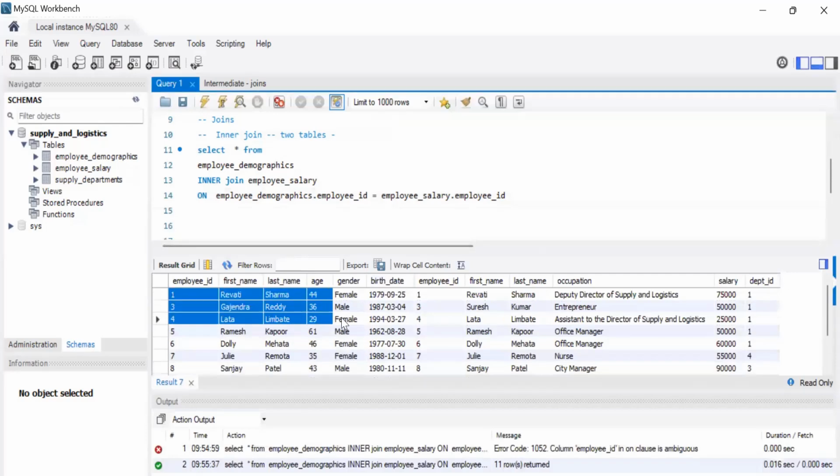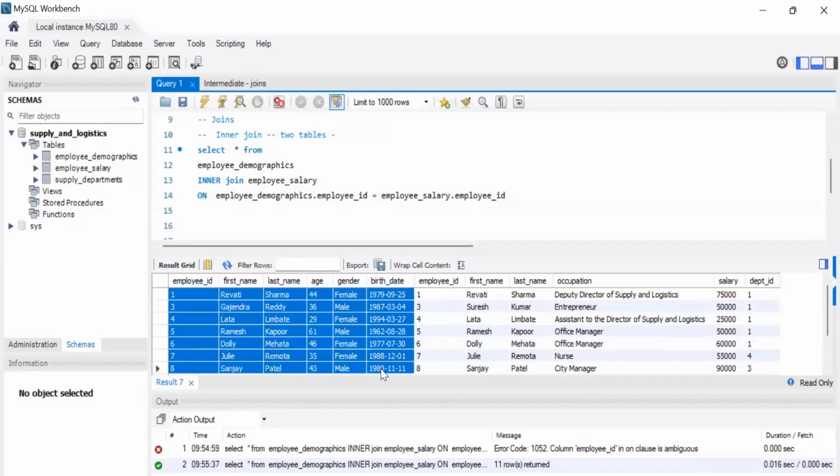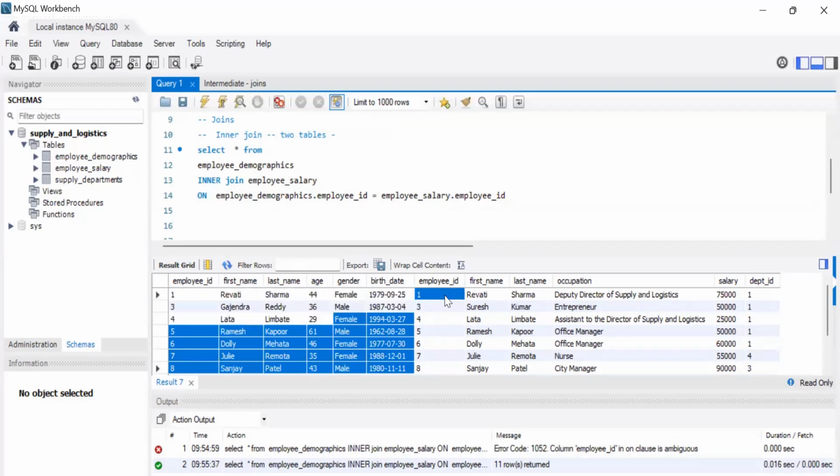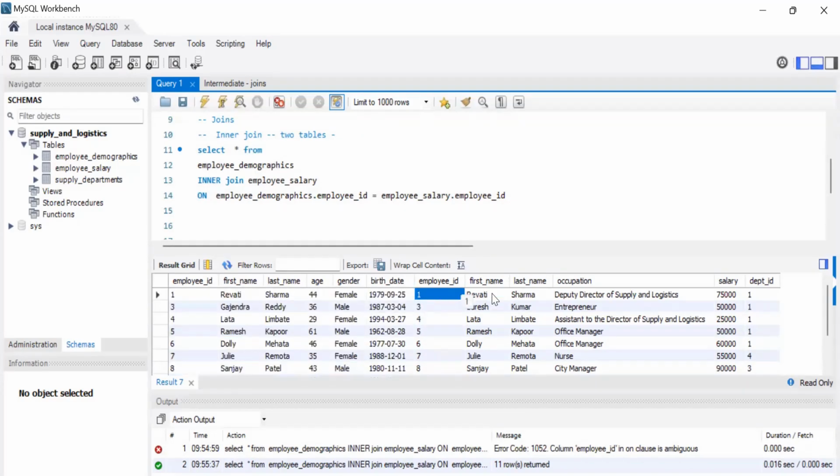See, this is the data from employee demographics. You can see employee ID, first name, last name, age, gender, birth date. Now from the second table, we do have employee ID, first name, last name, salary, department ID. Now you can see these two columns, employee ID and employee ID. So these are the only matching records: 3, 3 and 4. You don't see 2.